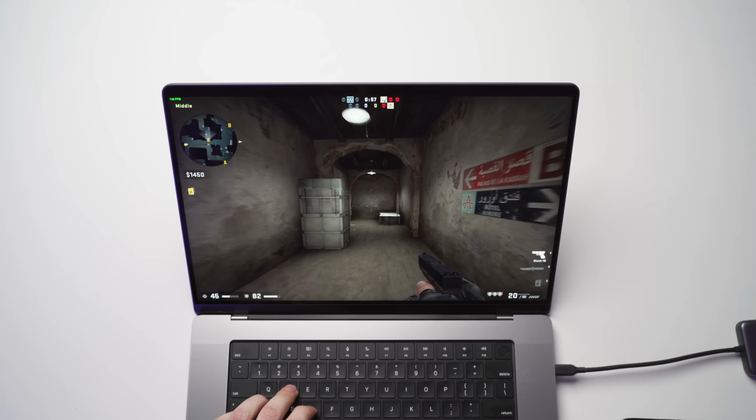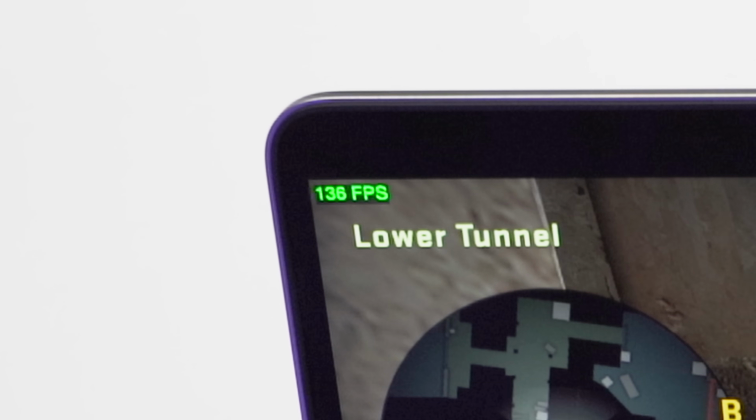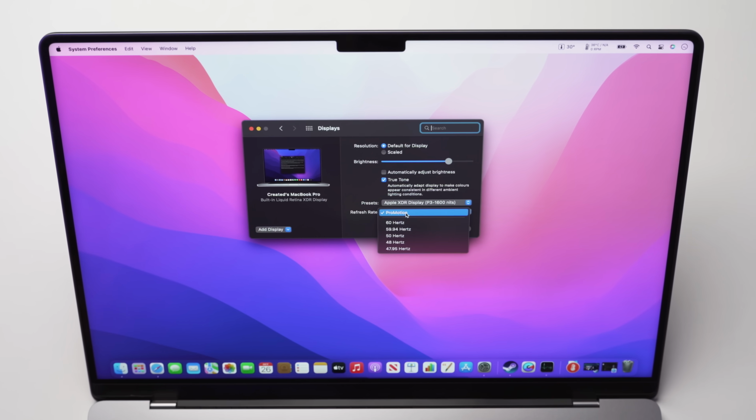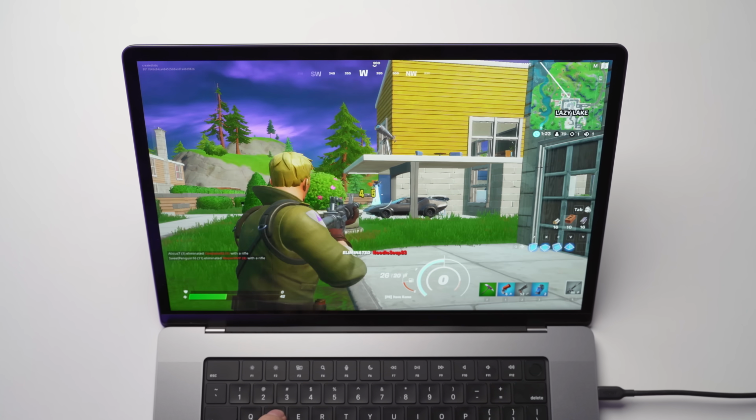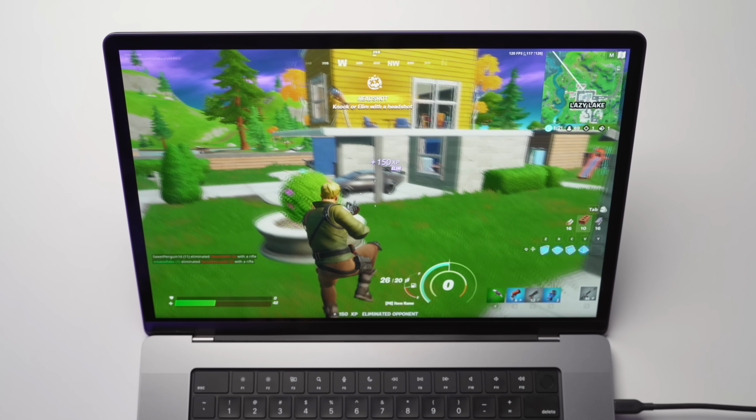120 hertz gaming on a MacBook. Now, I bet those are two things you never expected to be in the same sentence, but with the release of the new M1 Pro and M1 Max MacBooks, it is now a reality. And in this video, I'm gonna be showing you guys just how good the experience is.